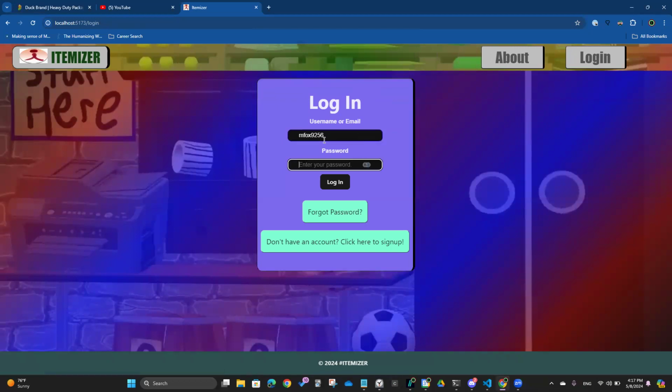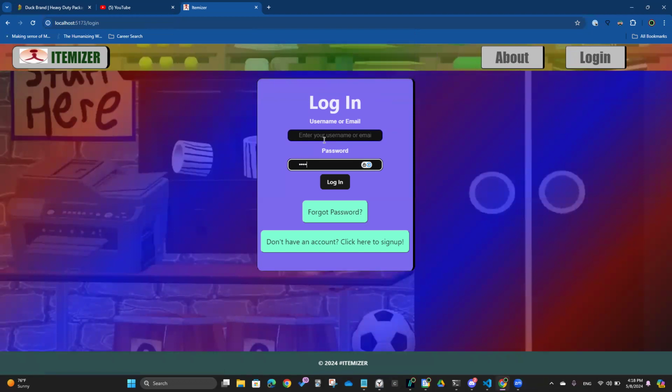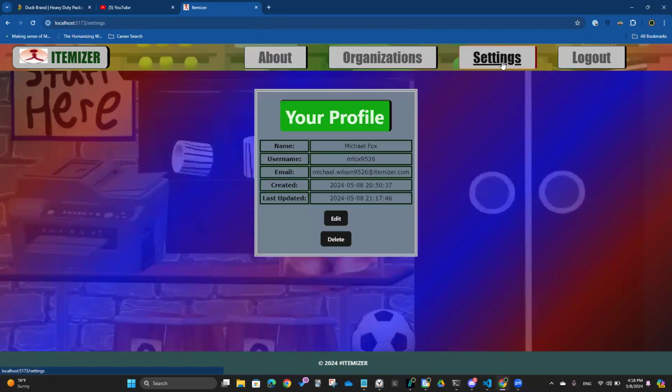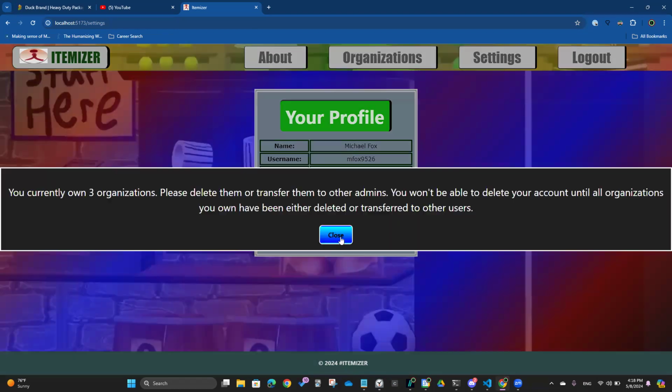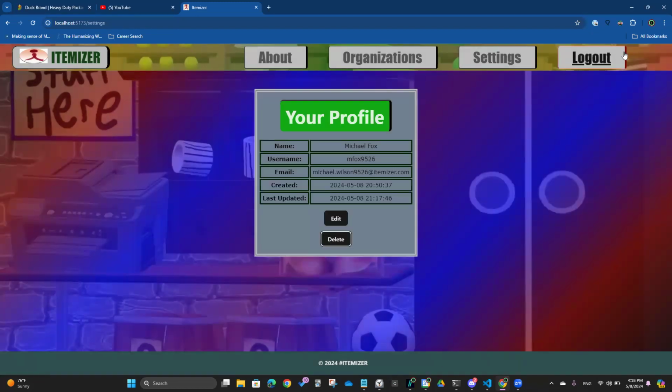Fox 9256. What? What's going on? Blue. There we go. Let's go back to the settings page, and you can see that our information has been updated. Now the last updated row has a timestamp. If we want to delete an organization, we have to ensure that we either transfer our current ownerships to somebody else or delete the organizations altogether. We're just going to leave Michael Fox alone.